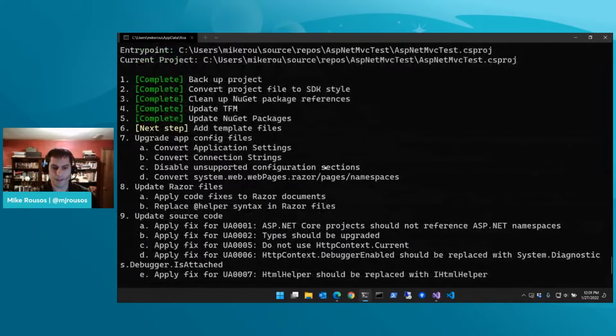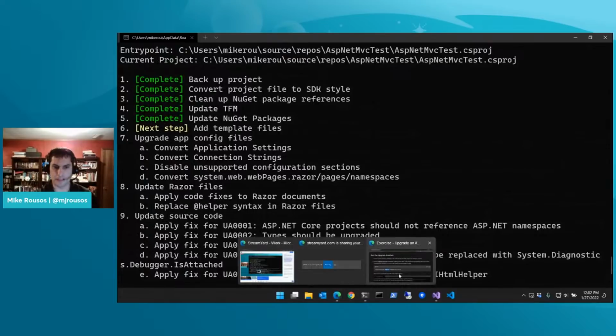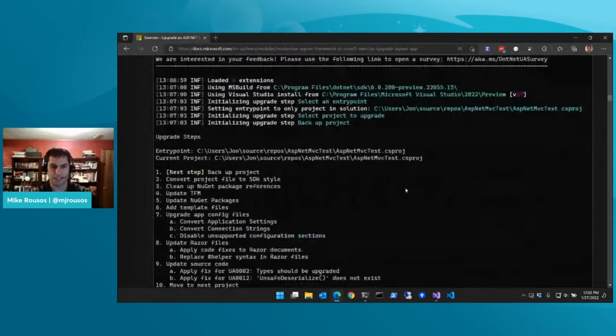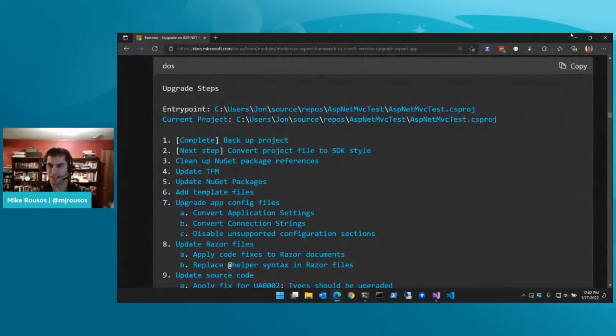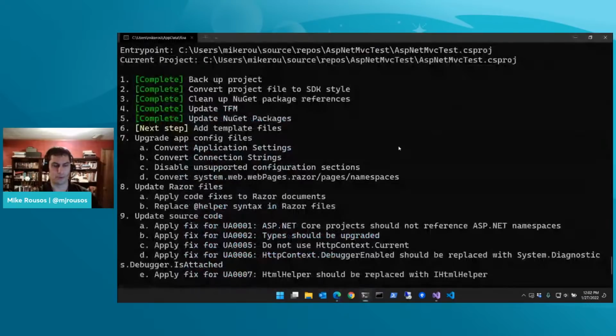Okay. And by the way, if you're following along with the Learn module, everything I'm doing here is called out one step at a time in the Learn module, but I'm not flipping back and forth to my browser because it's easier to just talk through it.